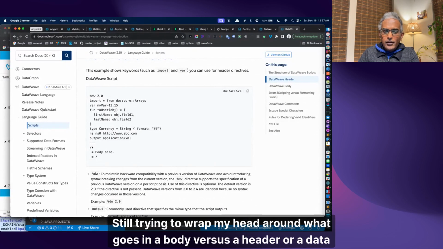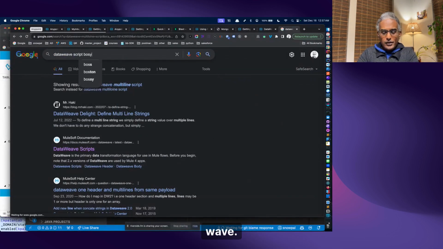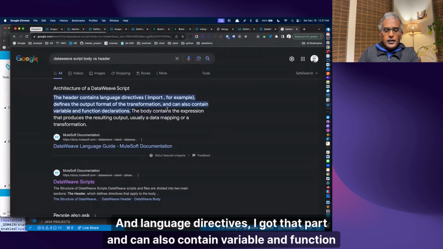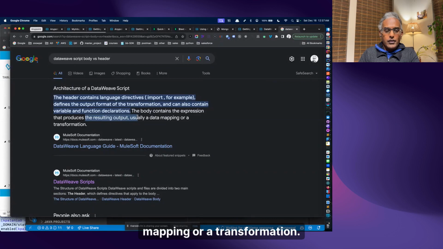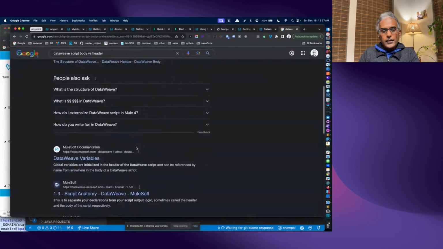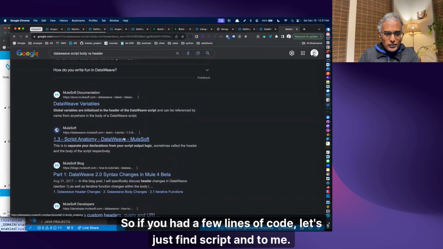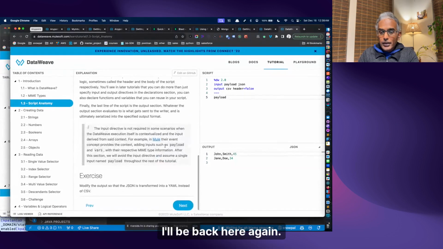Still trying to wrap my head around what goes in a body versus a header. DataWeave body versus header. Language directives, I got that part, and it can also contain variable and function declarations. The body contains an expression that produces the resulting output, usually a data mapping or a transformation. So if you had a few lines of code, let's just find script anatomy. We're back here again.